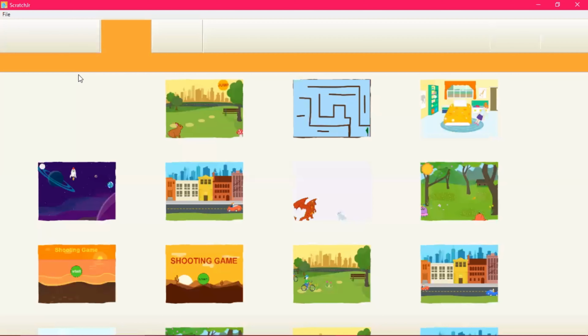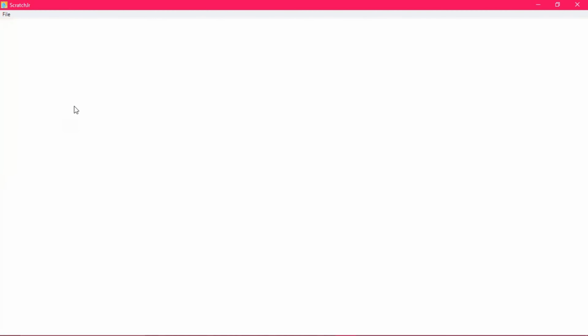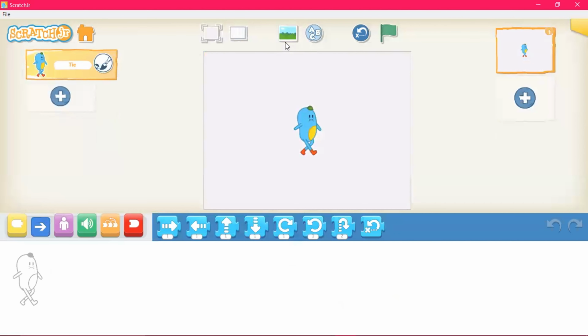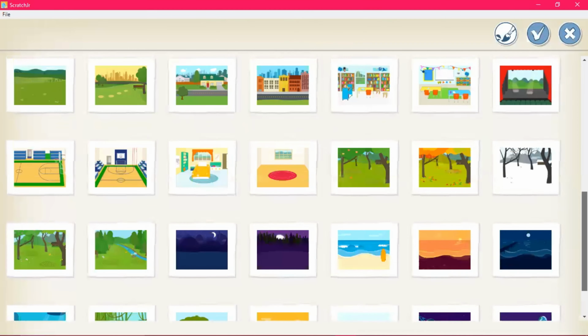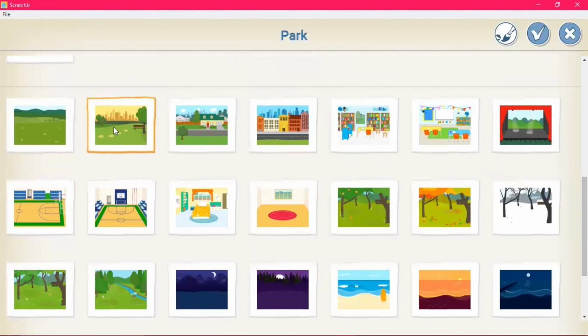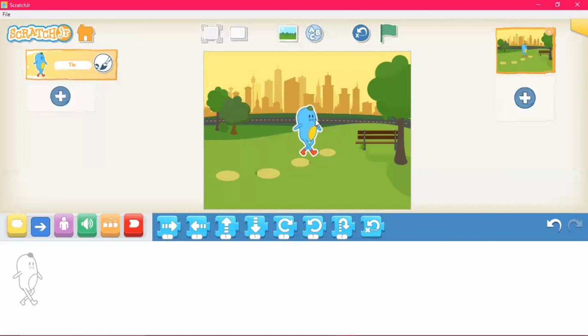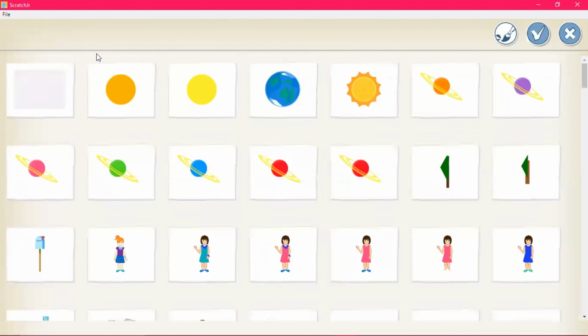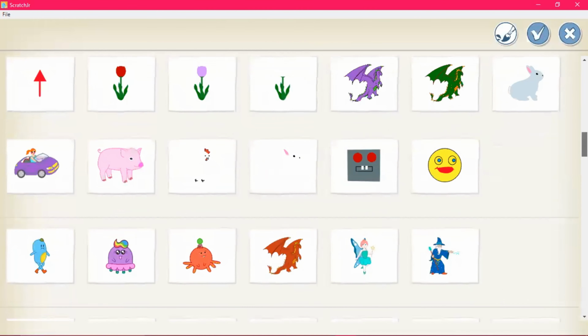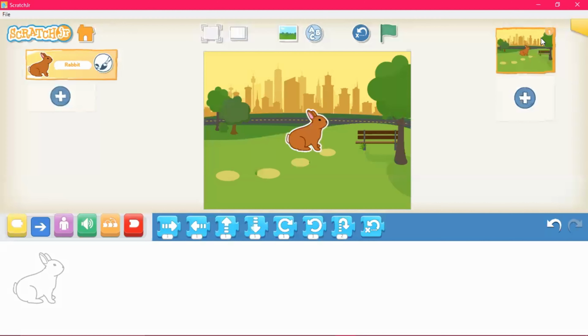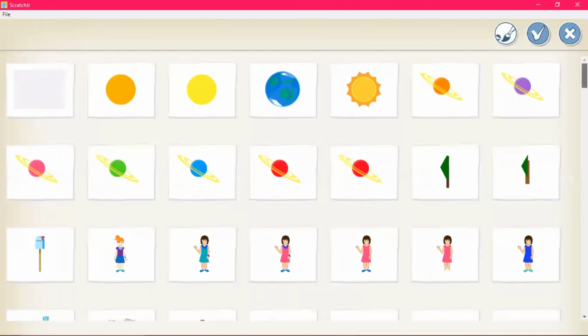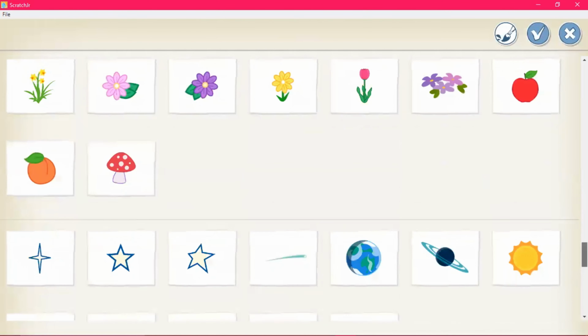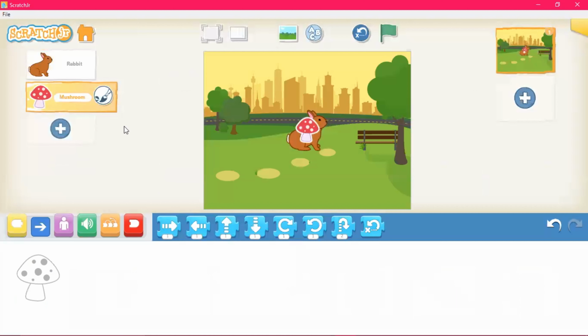So we are going to create a new project. First of all, we will be selecting our backdrop. Let's take the backdrop that you like. I'm going to take this park. And we will be deleting this text from here. Come on, let's get your characters. And I'm going to take a rabbit and the mushroom. Choose whatever you like and say okay. So I have these two characters in front of me. I'm just going to place them here.